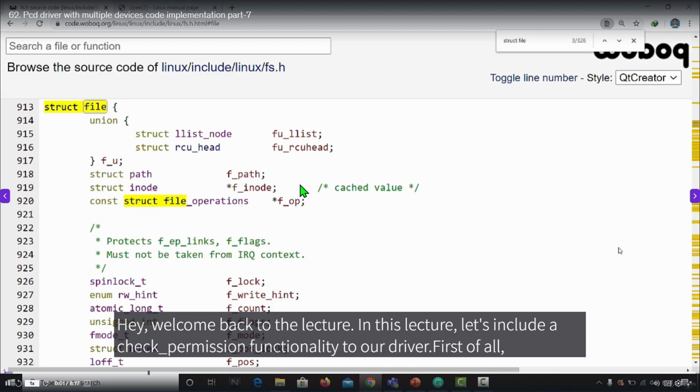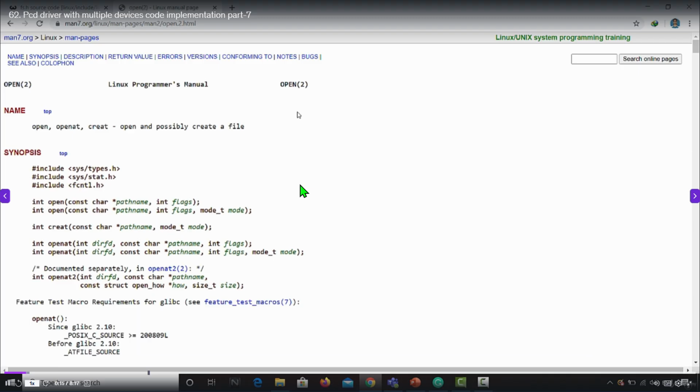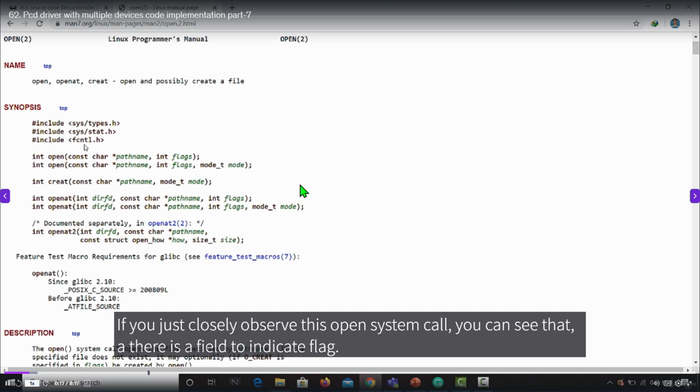Hey, welcome back to the lecture. In this lecture, let's include a check permission functionality to our driver. First of all, whenever the user application tries to open your device file, it actually uses the open system call. If you just closely observe this open system call, you can see that there is a field to indicate flags.